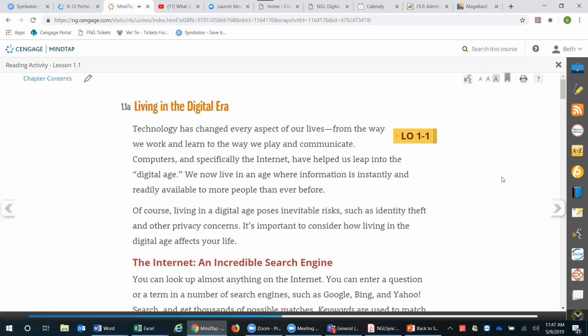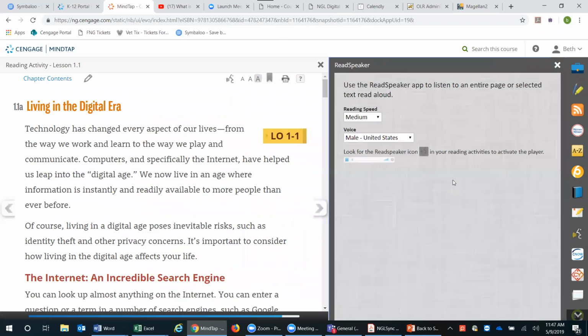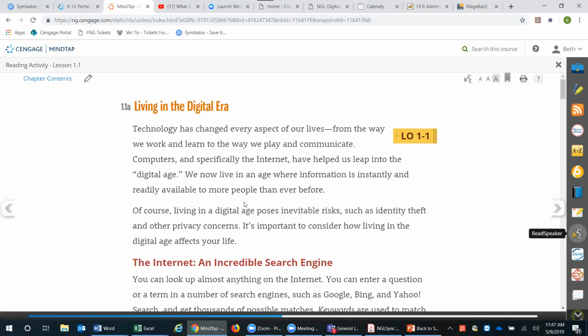And while I'm talking about that, this read speaker button over here, they can change different things about the read speaker. So they can change the speed of the reading as well as the voice. They can even have a British or Australian voice if they'd like. A little something extra special in their steps.